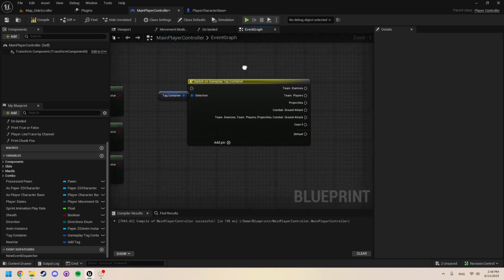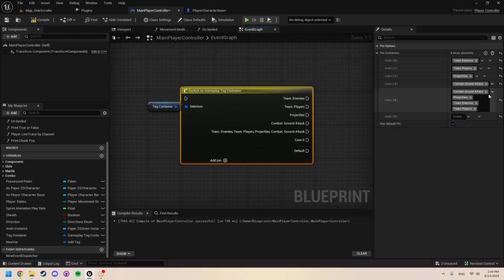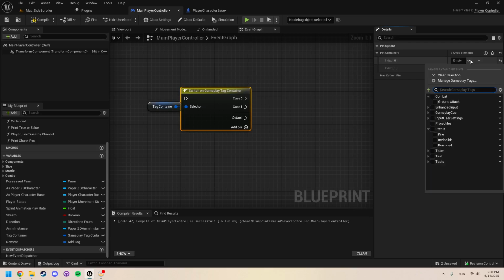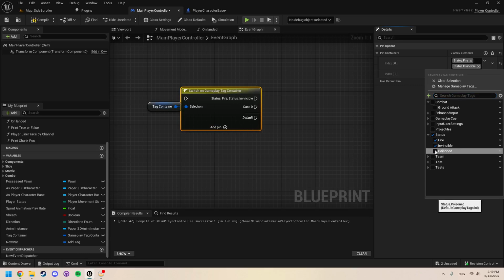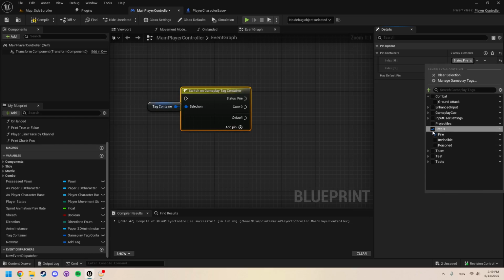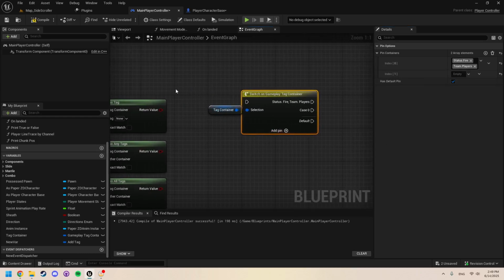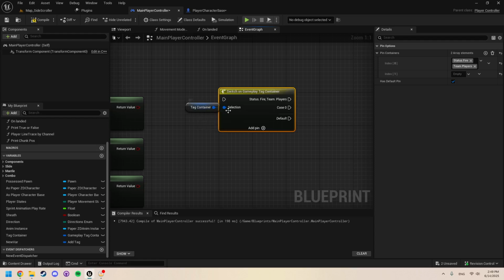And another way you can actually compare is by using a switch. So I'll clear out all of these. If you do the switch on gameplay tag container, you're given the ability to add pins either there or up here, right there, and it gives you cases. Now, what are cases? Well, you can select any type of tag. So we can select multiple in this case. Maybe we want to see the status on fire and you're also on the player's team. So whenever we were to come into this switch, it would check if our tag container did have that, it would fire off of this output.